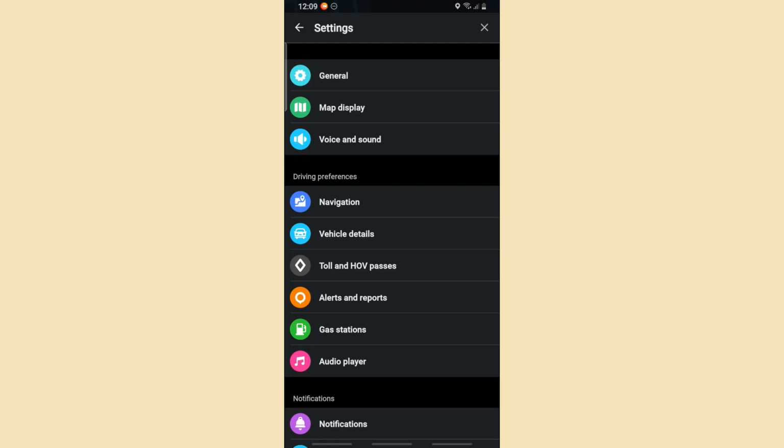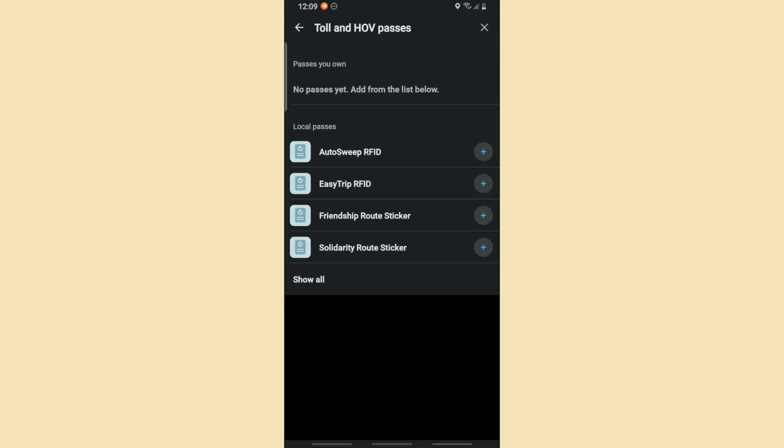Now here guys, you can just simply go ahead and tap on toll and HOV passes and make sure to add relevant passes if you are exempt. And now another one is you could just simply go ahead and check for alerts or route options.